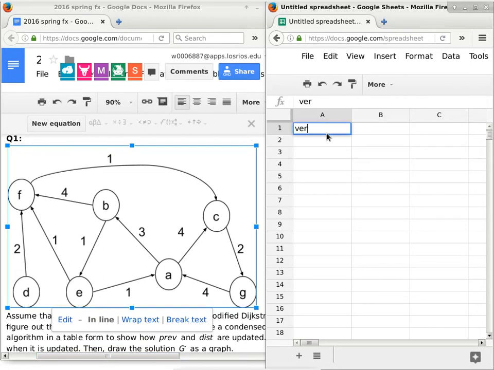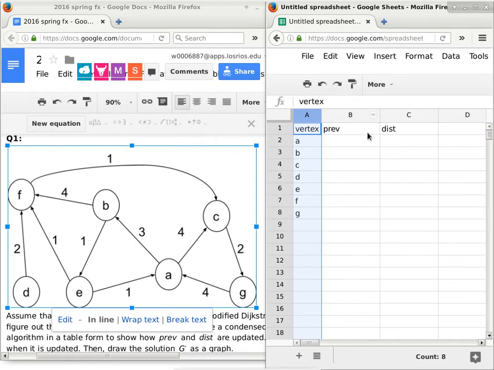So over here, I'm also going to specify the vertices, what is the prev, and what is the dist to that vertex. We have vertices A all the way to G, so I'm going to initialize all the vertices first. Okay, so A, B, C, D, E, F, G. We got 7 vertices, so that's good. We don't need this column to be that wide anymore because we need more space to keep track of how prev and distance get updated.